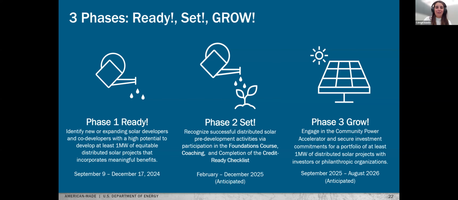All right, a little bit more information about each of our phases: ready, set, and grow. In phase one, we're looking to identify new or expanding solar developers and co-developers who have a high potential to develop at least 1 megawatt of distributed solar projects that incorporate meaningful benefits. This prize was launched on September 9th and will go through December 17th.